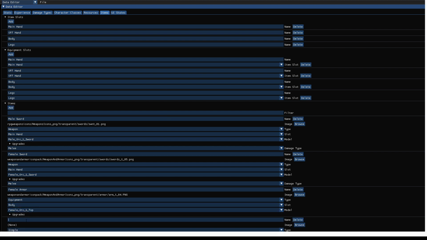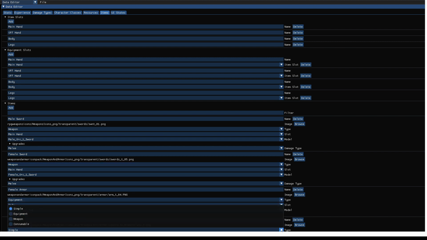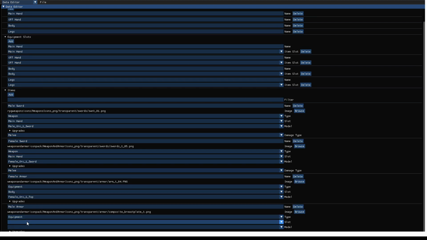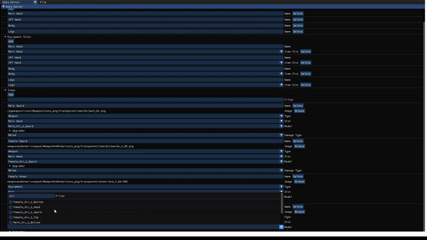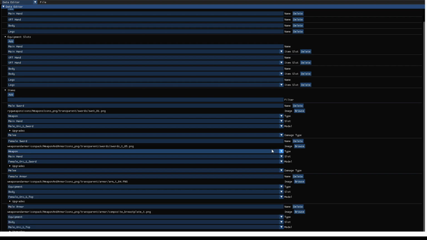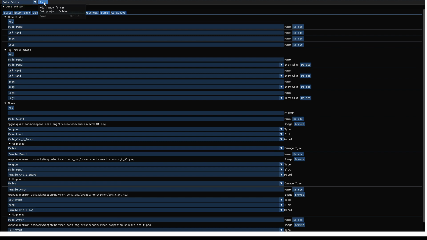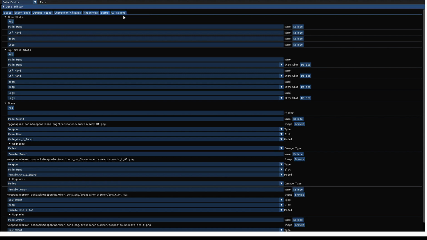So now create the male armor. Let's choose anything. Also choose equipment and body. And for the model, the male top. So I don't want to bore you too much, so that should be it for now. We can extend it afterwards.